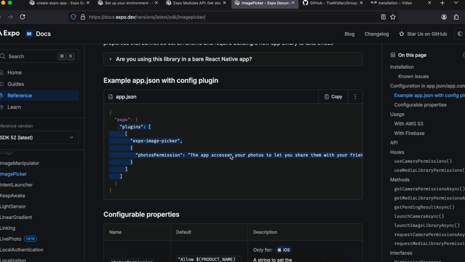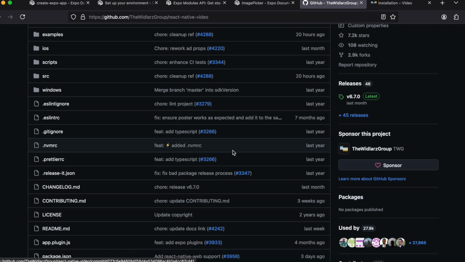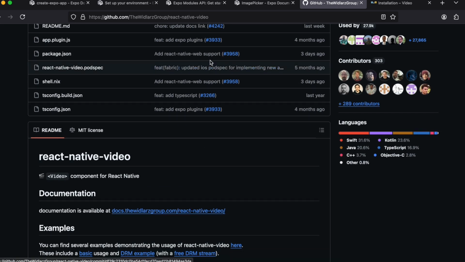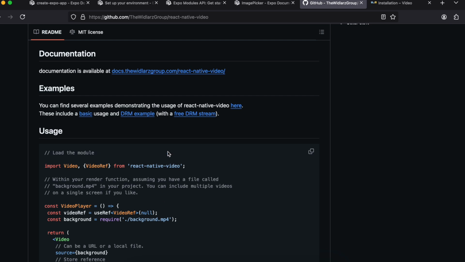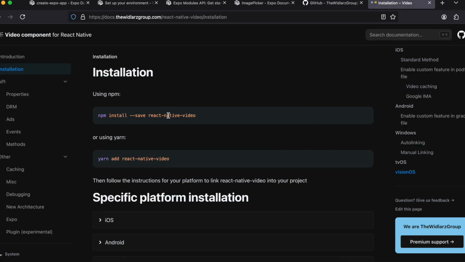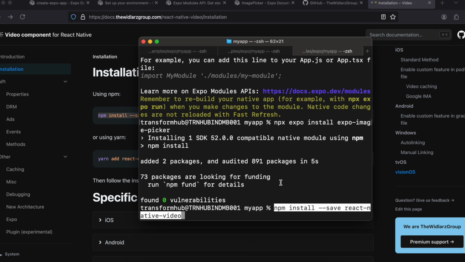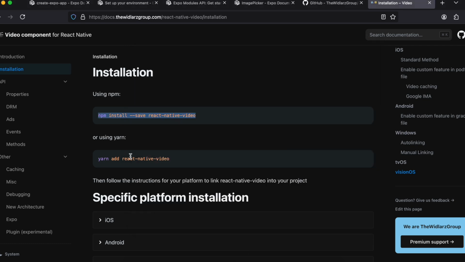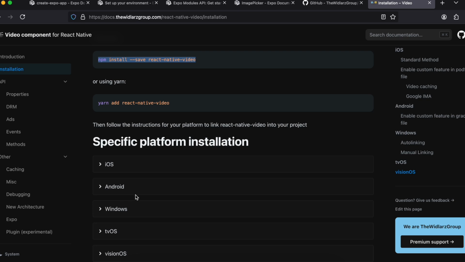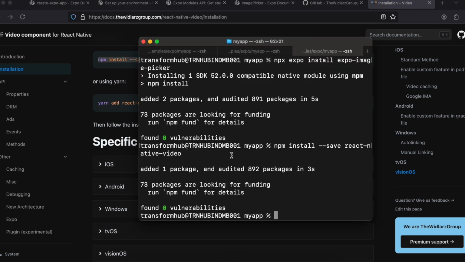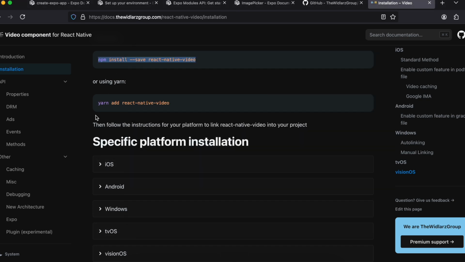Okay, so once this is done, we'll have to install this React Native video library. There is an Expo video library as well, which has just been released. If you want, you can use it. I'm more comfortable with React Native video, but any dependency is fine. To install this, we can just copy this, and I'll paste it over here again. Once this is done, okay, so this is done as well.